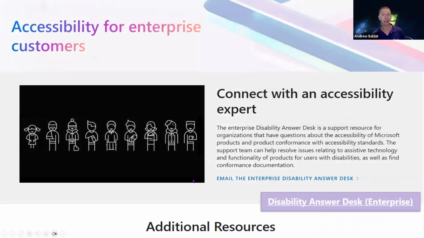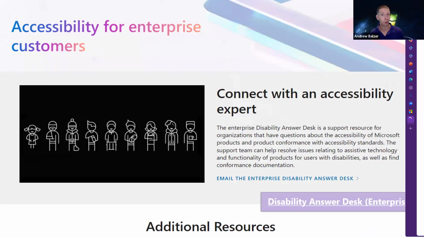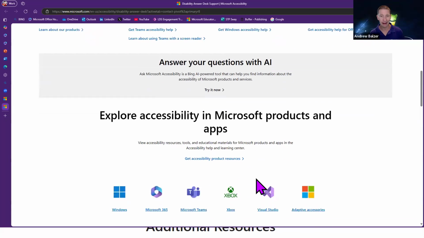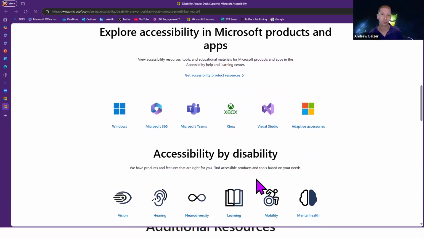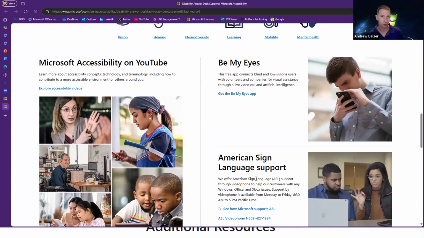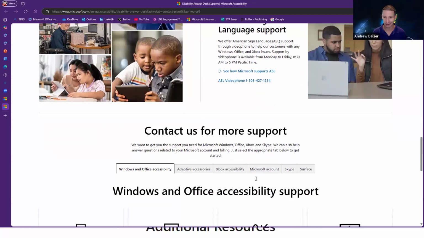Now, if you are linked to an enterprise account, so that's a tertiary institution, which I believe you are, a university, for example, you are classified as an enterprise customer. So on screen, I have our accessibility for enterprise customers support site. That is a slightly different link. And that basically means that your institution pays for Office, and therefore you get an even more dedicated support site. This is very similar to the first consumer link I demonstrated, but this is if you are part of an institution. So you'd be using this second link.